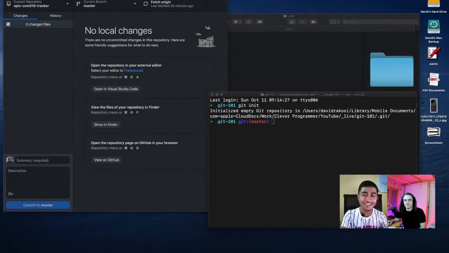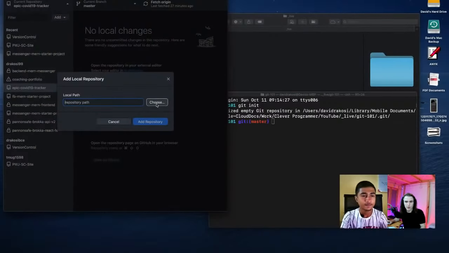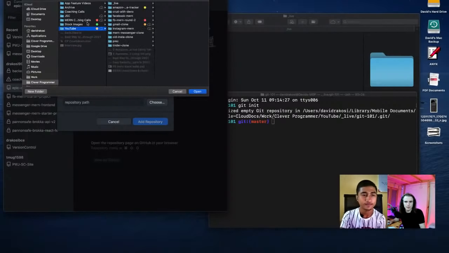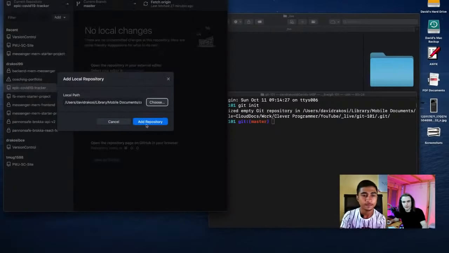Okay, because I already initialized Git version control, I can go ahead, hit this button, and this is pretty much the repository explorer. I can say add, then add existing repository, and locate this one. This is in Clever Programmer YouTube Live Git 101. And it cleverly knows which is a repository and which is not.